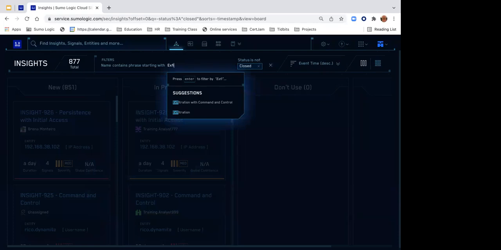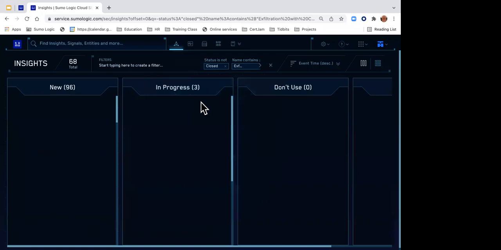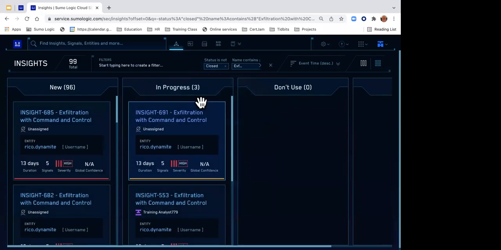As I start typing it in, you'll notice that it automatically starts showing me options. I've got exfiltration with command and control and exfiltration by itself. I believe for lab 2C, we wanted exfiltration with command and control. When I click on that, I'm now seeing the 99 messages that deal with exfiltration and command and control. These should all basically be the same insight, just occurring over different periods of time. For this exercise, we're going to open up insight 685, the latest one.